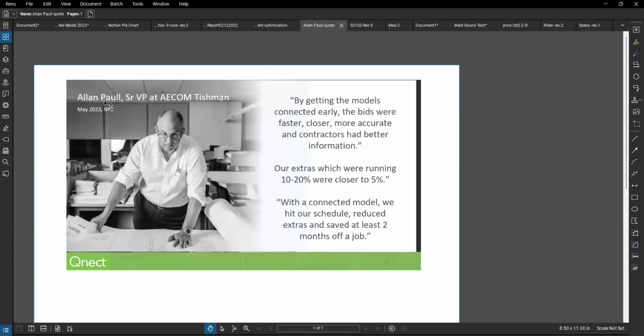Alan Paul, who is the senior VP at Tishman and a huge proponent of this delivery, talks about getting the models connected early: bids were faster, closer, more accurate. Their change orders went from 10% to 5%, and they saved months off the schedule.